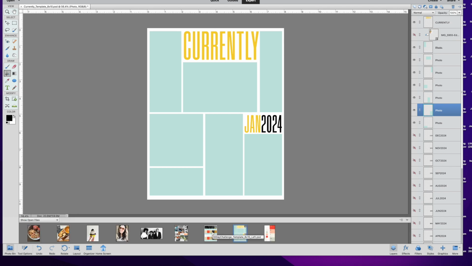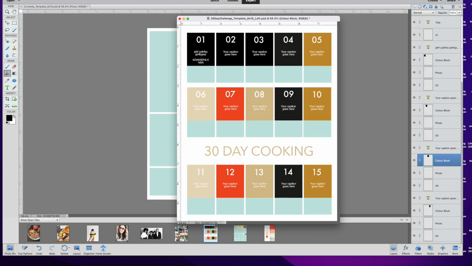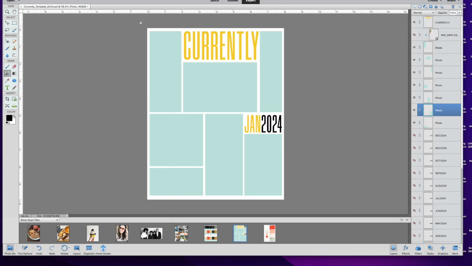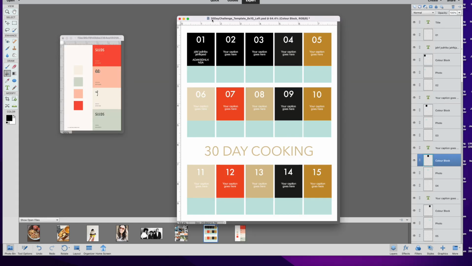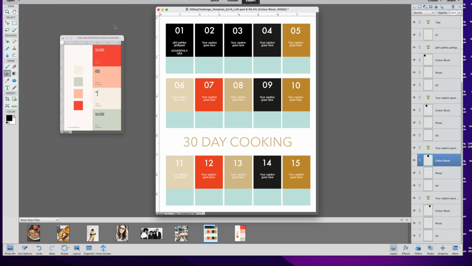Oh, closed everything out. So I want that, and I want this. Let's get rid of our current one. Don't save. Okay. Sorry about that. I've just got such a mess there. I wanted to tidy it all up.